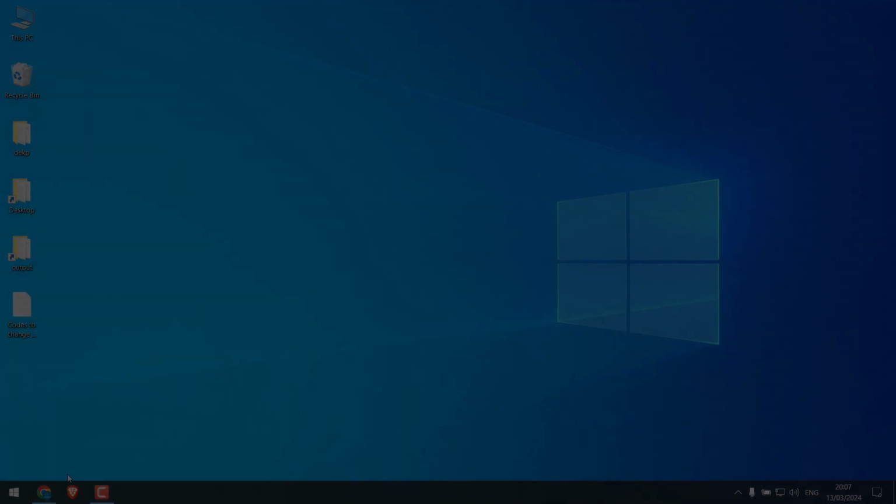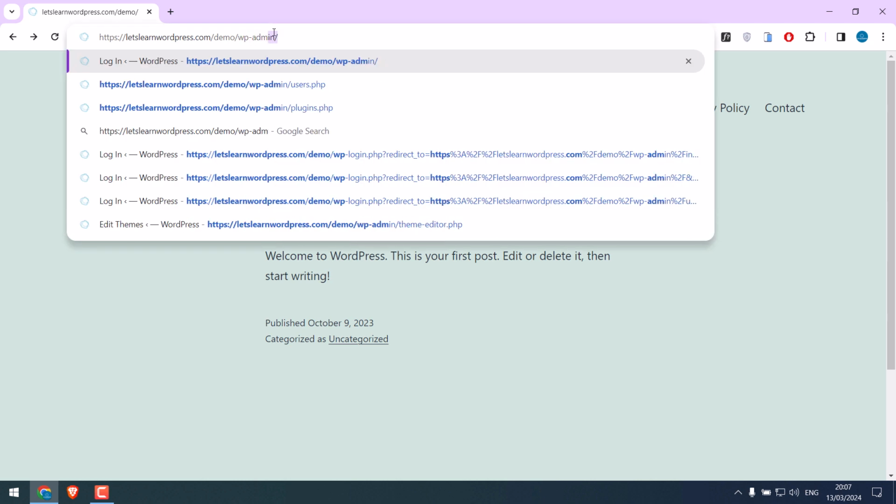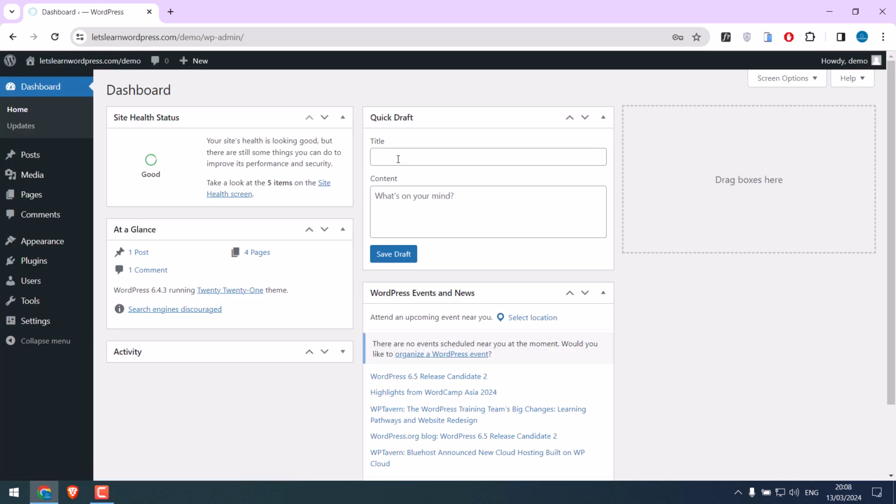Hi guys, here is how you can change WordPress username and password. So this is our demo site. Let's log in to its dashboard, wp-admin. We are currently using the username demo. So we are on the dashboard.